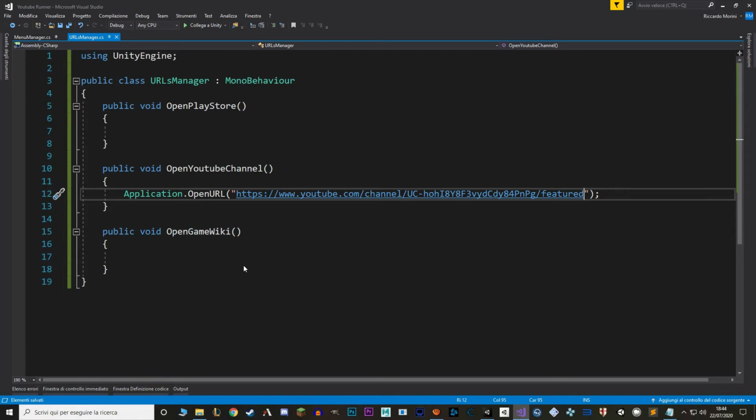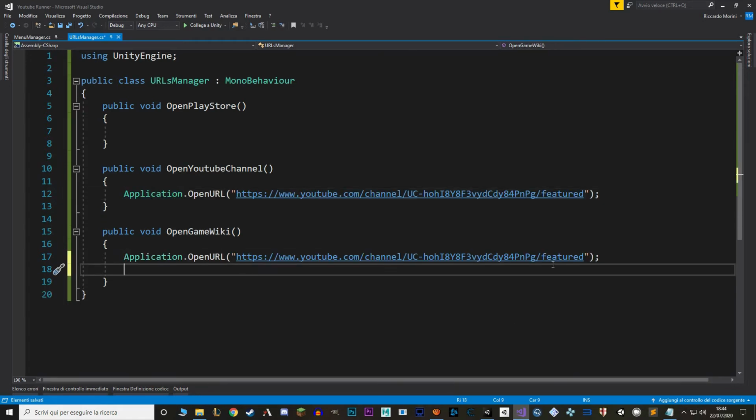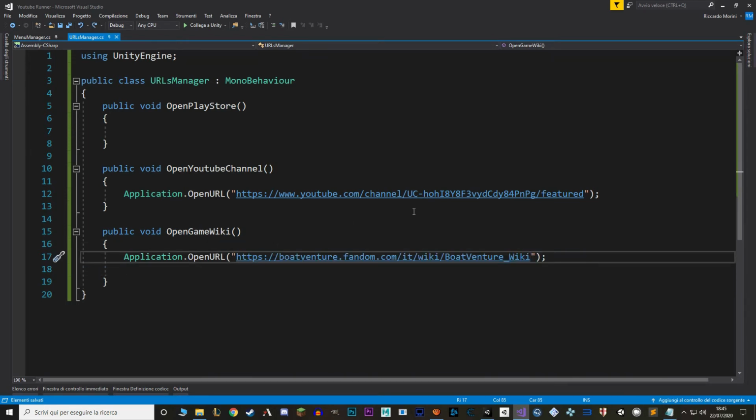So we can do the exact same for Open Game Wiki. So I'm gonna steal this and change the URL like that. By the way, this is the actual wiki of my game, BoatVenture. It's only in Italian for now, but if you want to check it out, do check it out.